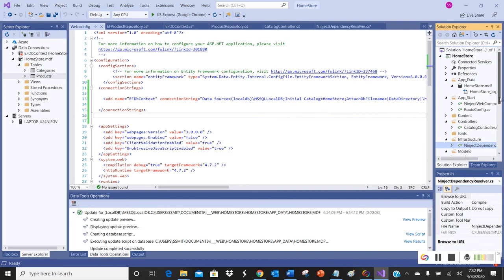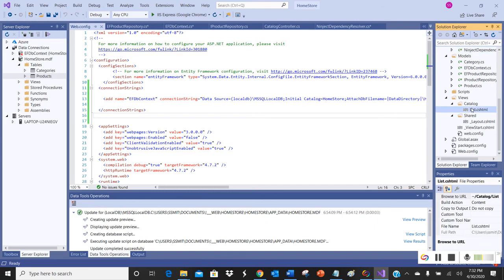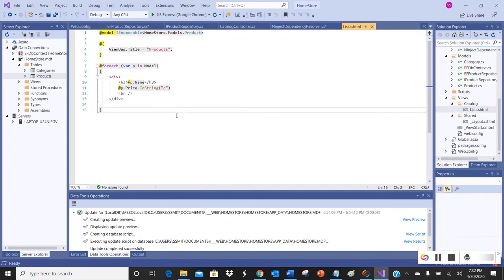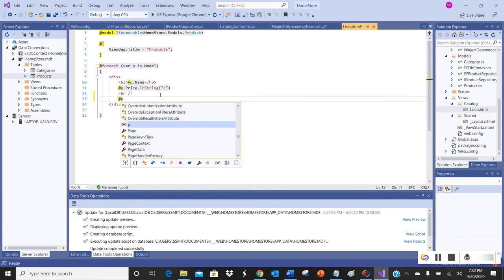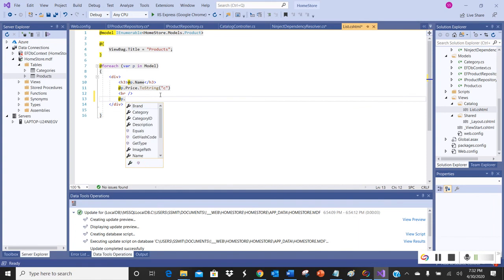So the last thing I want to do before we try to run this is go to this view here for this list, and let's add one more thing besides the name and the price. Let's add P dot, and what we want is the category name. Okay, but now remember how it's going to get the category name.